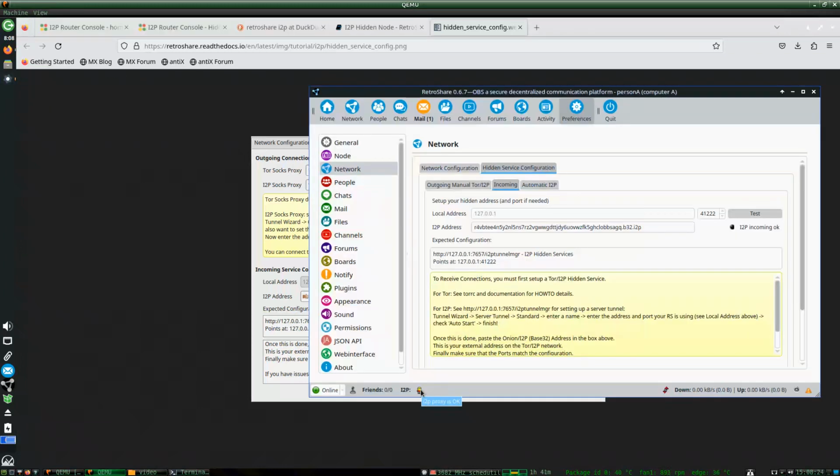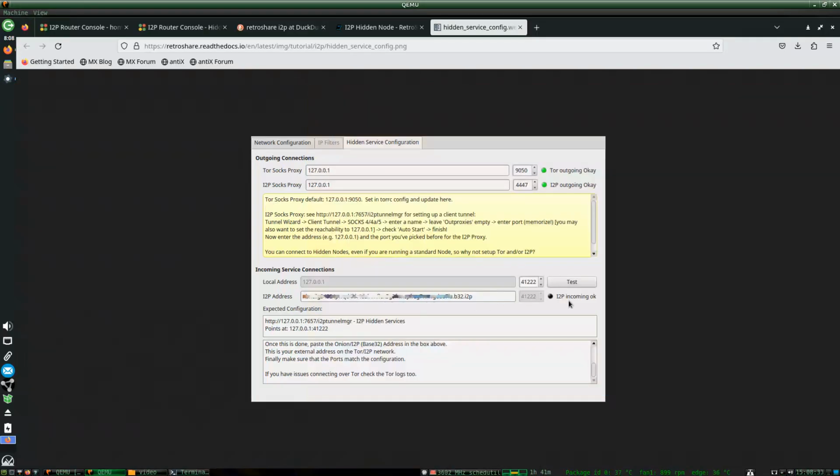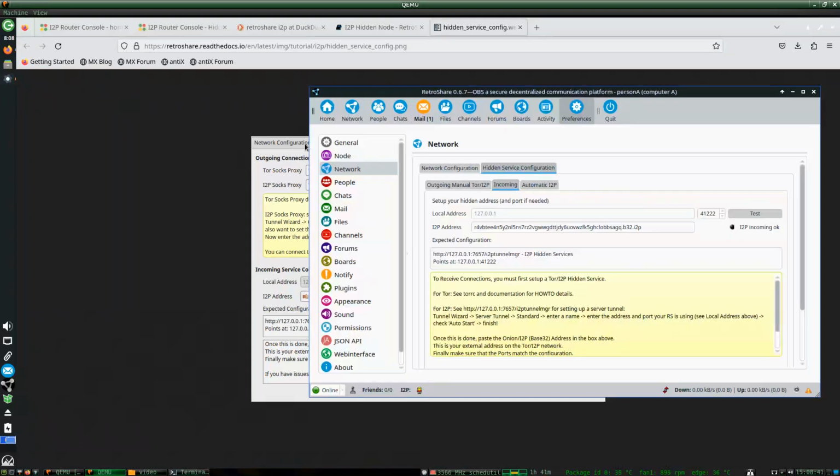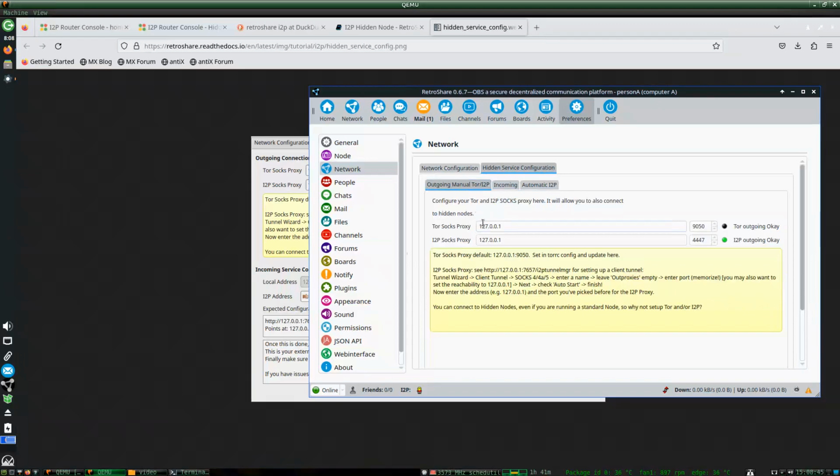This thing says I2P proxies. Okay. Right, so I'm assuming it does work then. This thing just doesn't show it's okay for some reason, but it doesn't show it's okay here either. Incoming service connections, I2P address, and 41222. Right, so I think that should be working. Outgoing 4447. Yes.